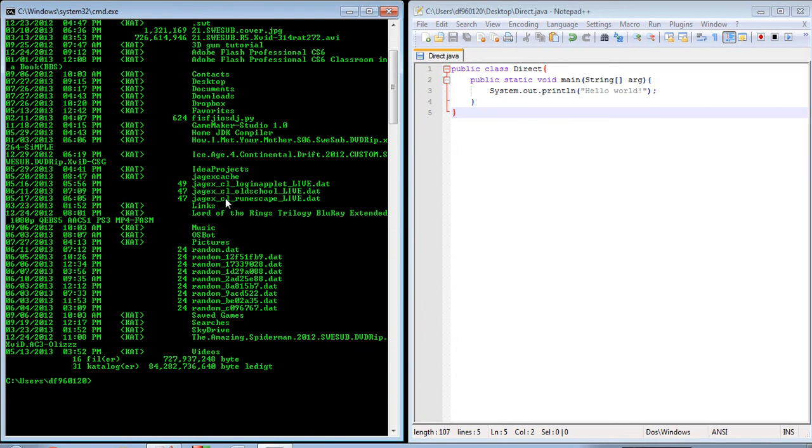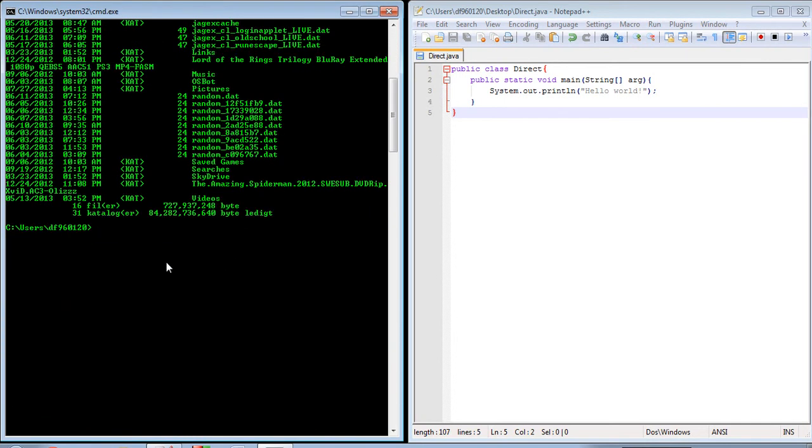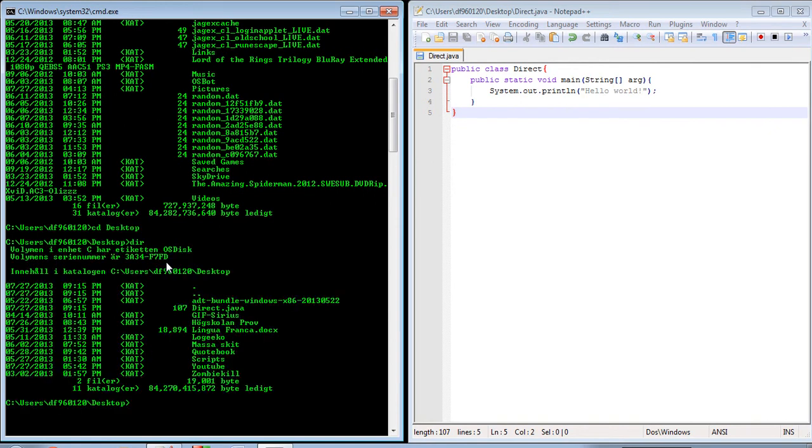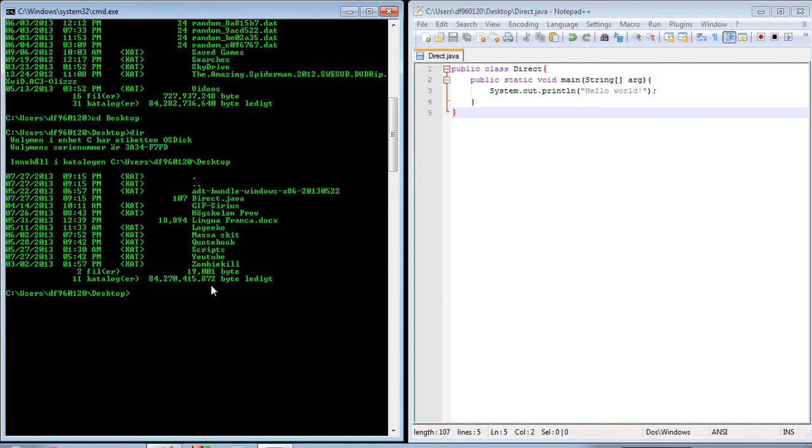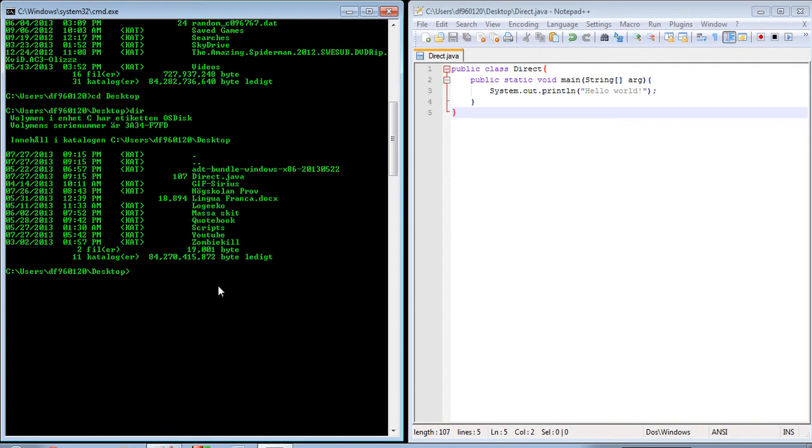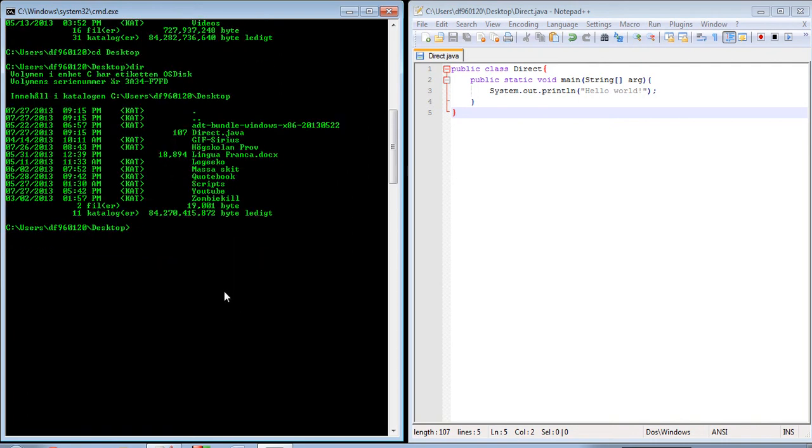So in order to change our directory to the desktop, just write cd and then desktop, and now we're at the desktop. So if we go ahead and write dir there, we can see our Direct.java file right here, and we need to compile this in order to run it first. So when we're compiling, we're actually making the script here. We're translating it to a bunch of ones and zeros so the computer can understand it and actually run it and show us what they actually mean.